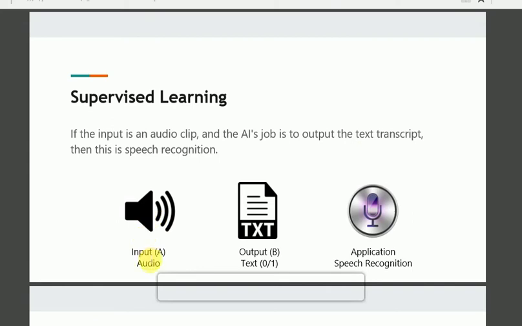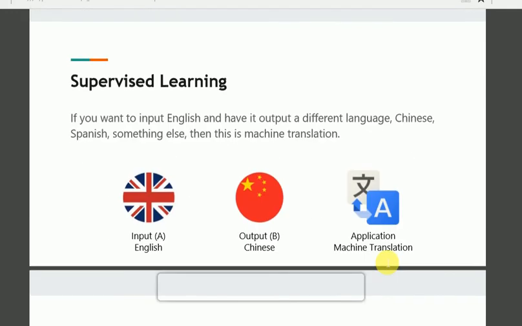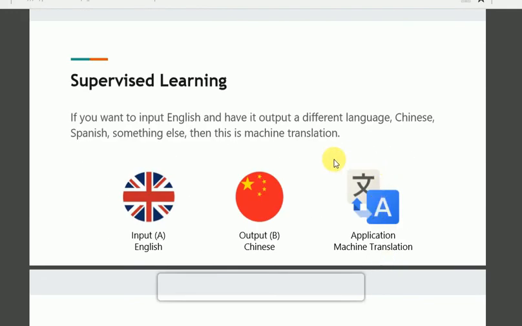So input is there, we give audio, and in output we give text. I am giving the audio and I want that audio to be converted into text. We are talking about speech recognition. As a result, our speech recognition application is ready. After that, we are talking about machine translation. It's another interesting feature of supervised learning.